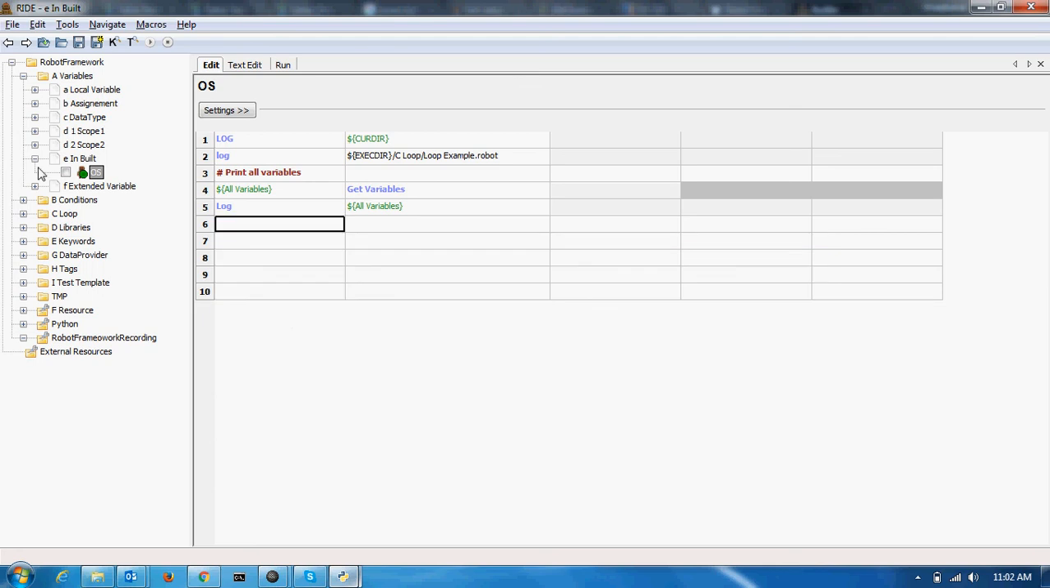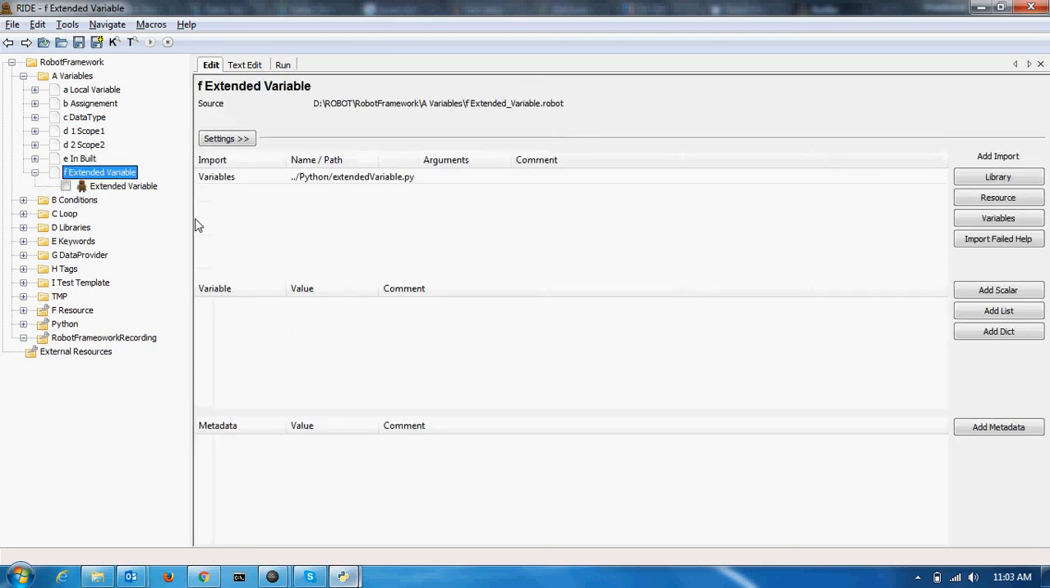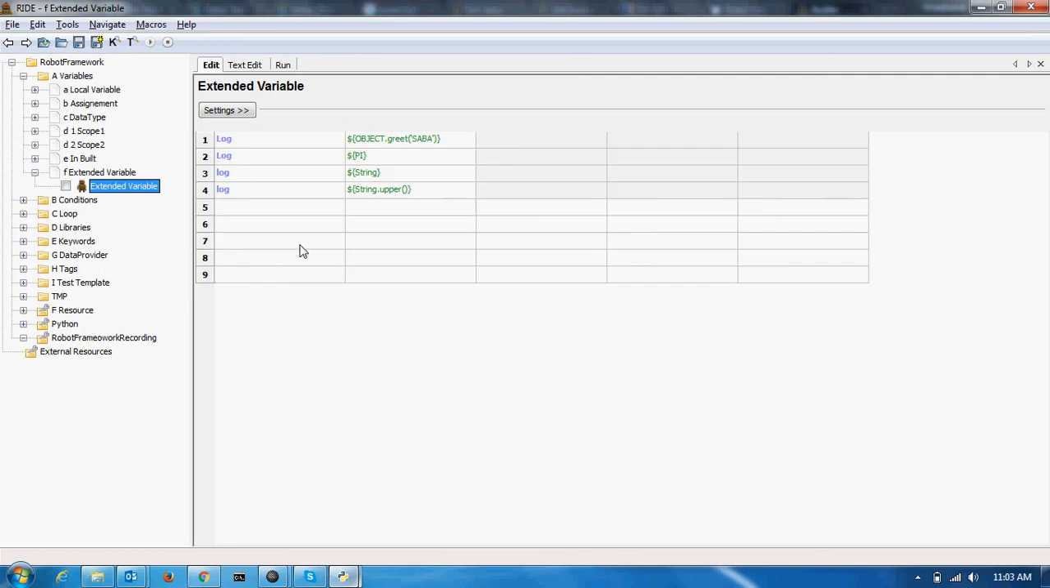Final part is extended variable. Now what is extended variable? If you are familiar with object oriented concepts, sometimes you want to use an object which will have multiple variables or methods associated with it. Let me show you one file.